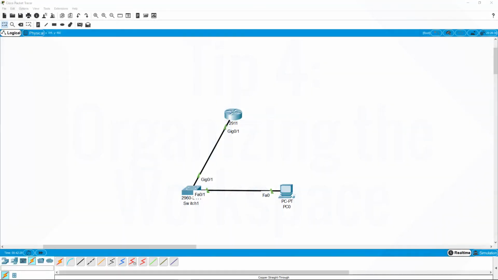While organizing the workspace may seem simple enough, it's really a critical tool or skill that you should learn right when you start with Packet Tracer. It's going to make your life so much easier when your networks start growing exponentially in size. So let's get right into it.